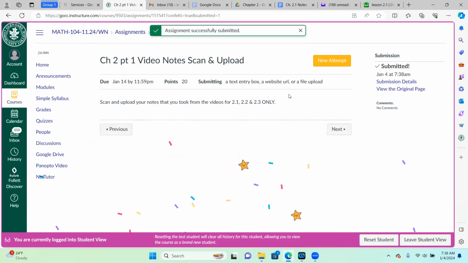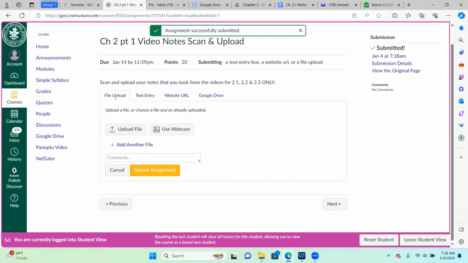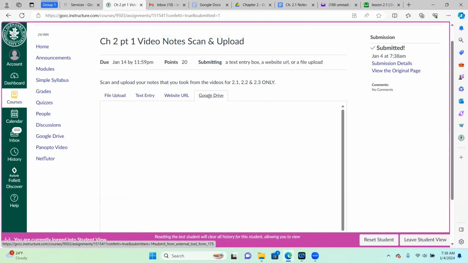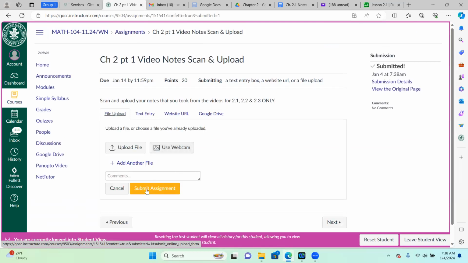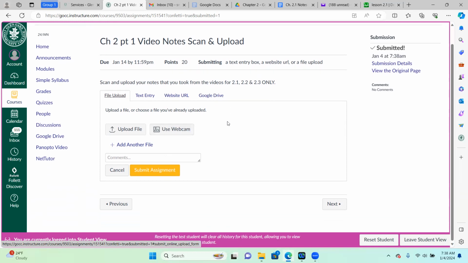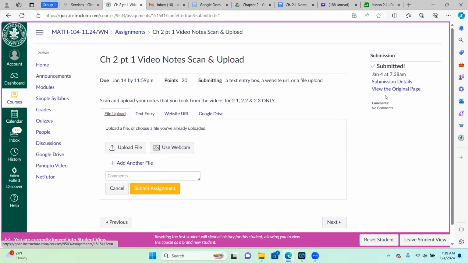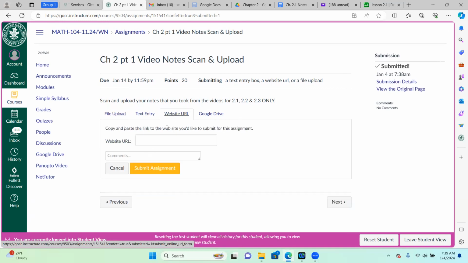Then you're going to also have the scanned pages to submit. So you're going to say new attempt, and then you're going to do a file upload, or you can use your Google Drive to find files that you want to upload. Okay, and then you're going to hit submit assignment. So you can submit multiple things, and you're going to need to do that so that you can submit the website URLs and your file uploads.